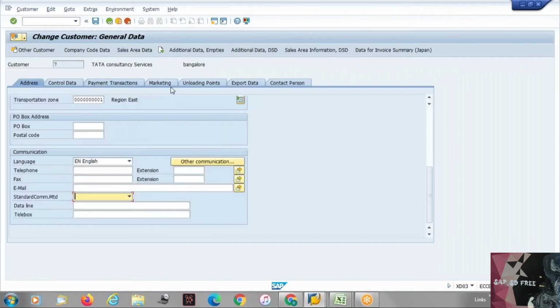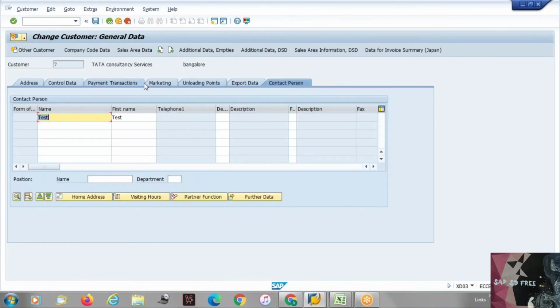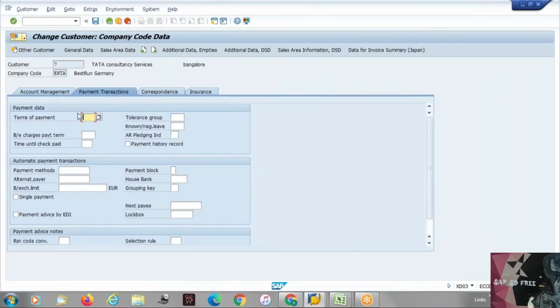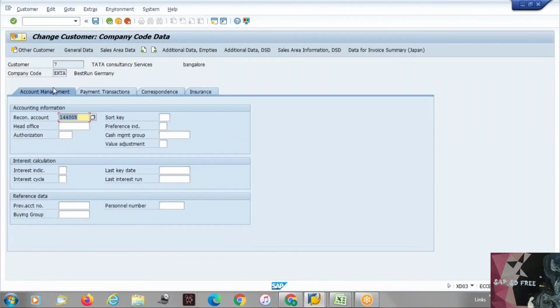So for us, mainly it's address, marketing, unloading points. This is also important. We'll talk about the unloading points when we come to the logistics side of it. Then the contact person that we have here. So for us, these are all the fields that you need to understand. Then company code data is mainly maintained by the finance team, so you're not responsible for it. But there's a mandatory thing called a reconciliation account that you would need to maintain, some default account. They will be maintaining the other terms. So we'll not focus mainly on this company code data, but just understand there is something called a reconciliation account that we will have here.